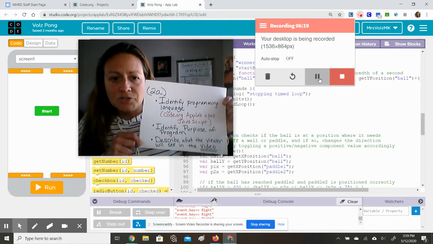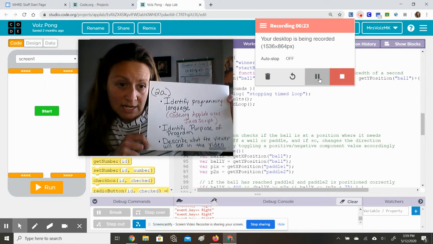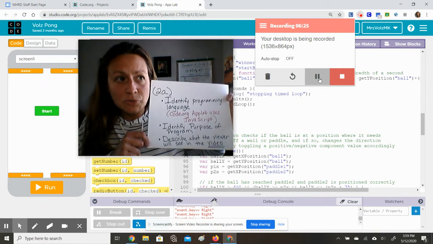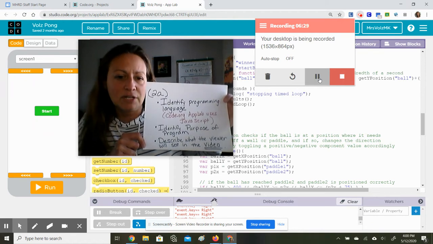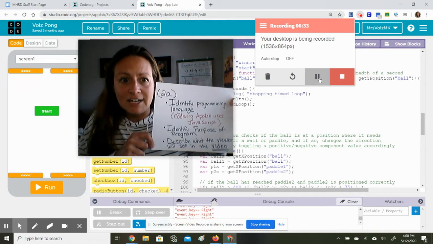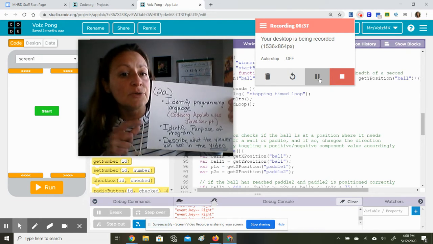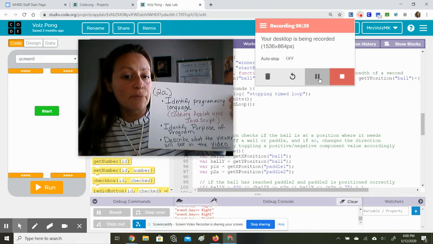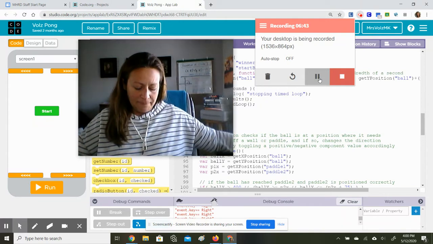Second thing, in 2A, you need to identify the purpose of the program. Like, was it a game to entertain the user? Was it a tool to solve something? Whatever it is, the purpose, put it in there. Then describe what the viewer will see in the video. You should have taken the video by now, and you can just go through the video and describe what the user should see when they watch the video.